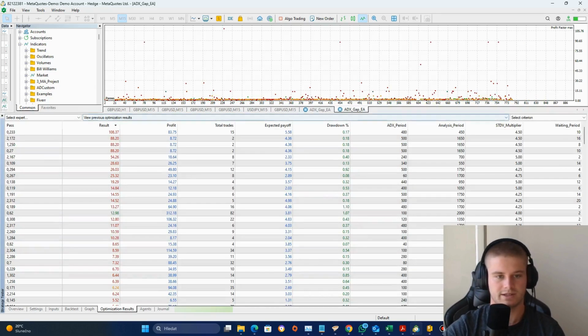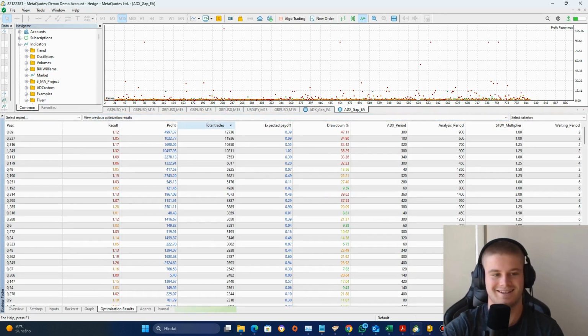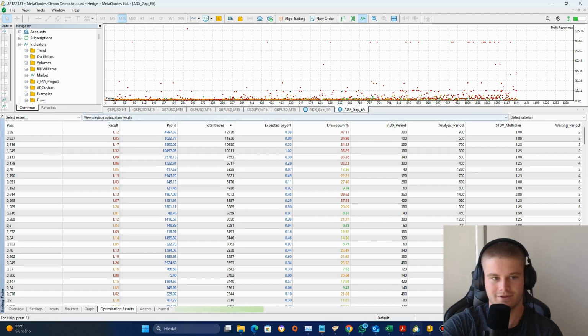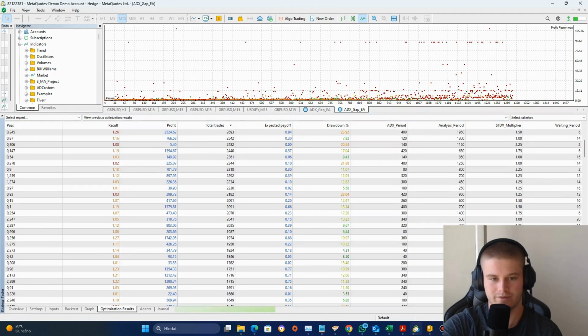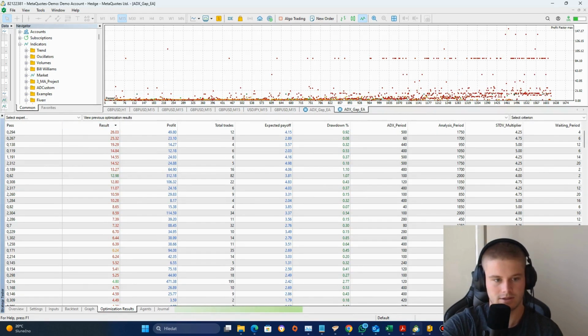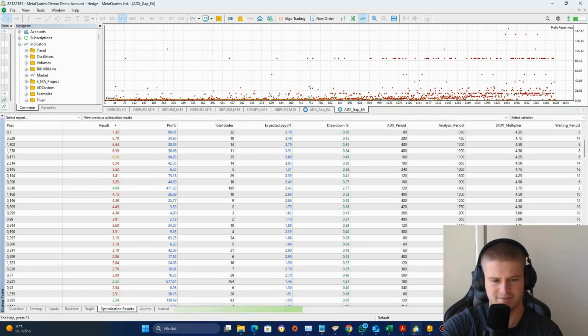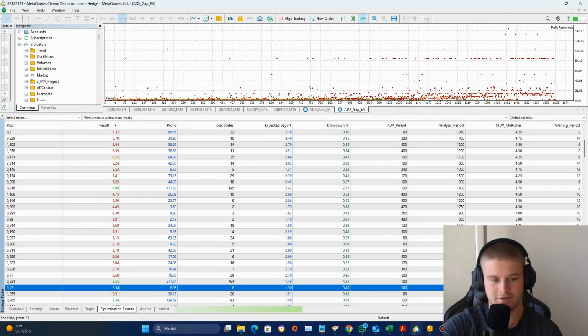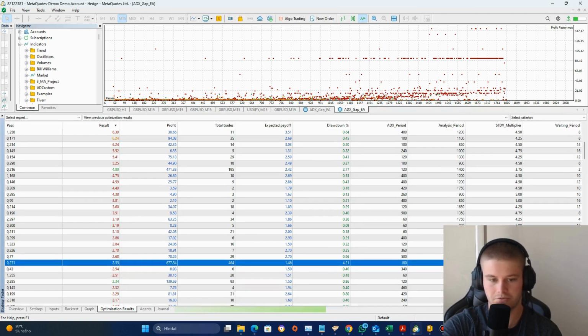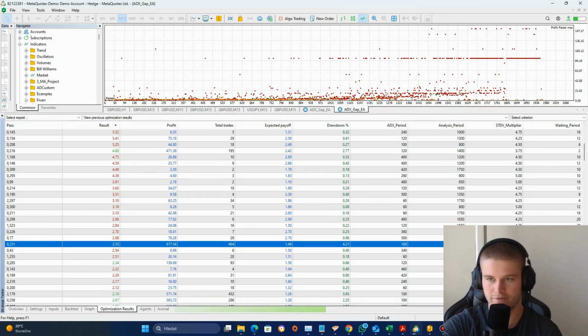Okay, so optimization results. Now you can see that as we decrease the lot size, the number of total trades went up. That's because we have more margin to work with. And the results, like this might be nice. You can see 255, 464 positions with 4% drawdown. This is something that I can work with.